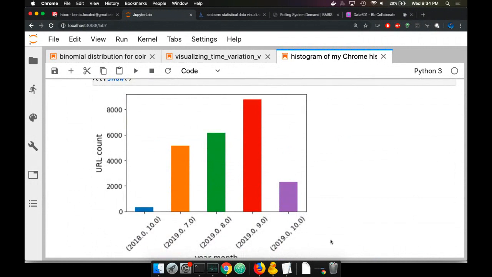This leaves me a little confused as to why Chrome has my browsing history from October 2018 and October 2019, but for whatever reason. So this is actually the real data, because I've broken it out by year and month. Makes more sense. I previously just had month. Here I have year and month. That's my categories. Okay. So September was a busy month.